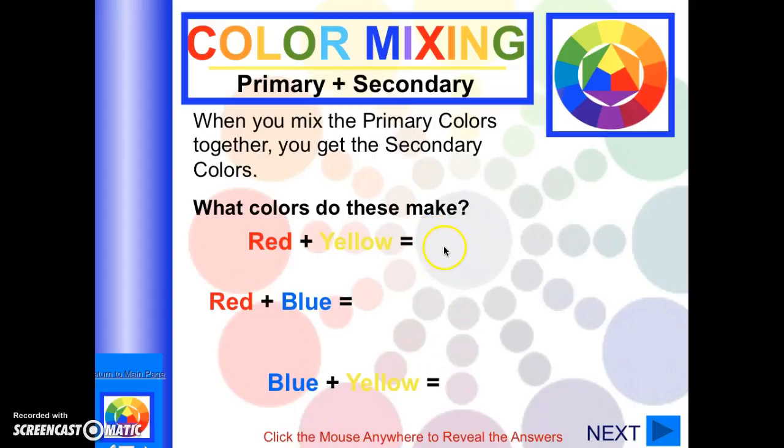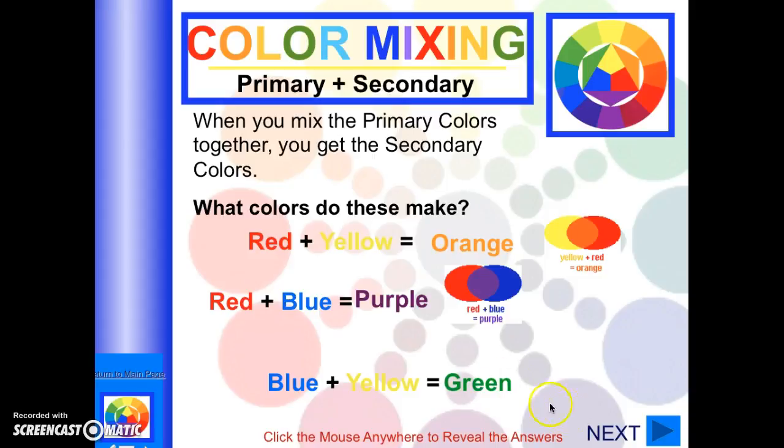Okay, a little bit of a test here. When you mix 2 primary colors, you get what's called a secondary color. What colors do these make? Red and yellow make orange, absolutely. What do red and blue make? If you said purple, you're right. How about blue and yellow? Green, very good.